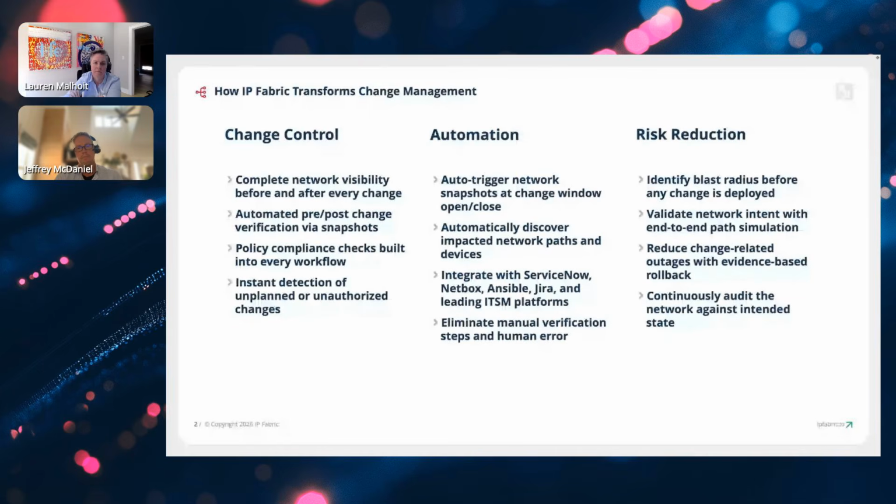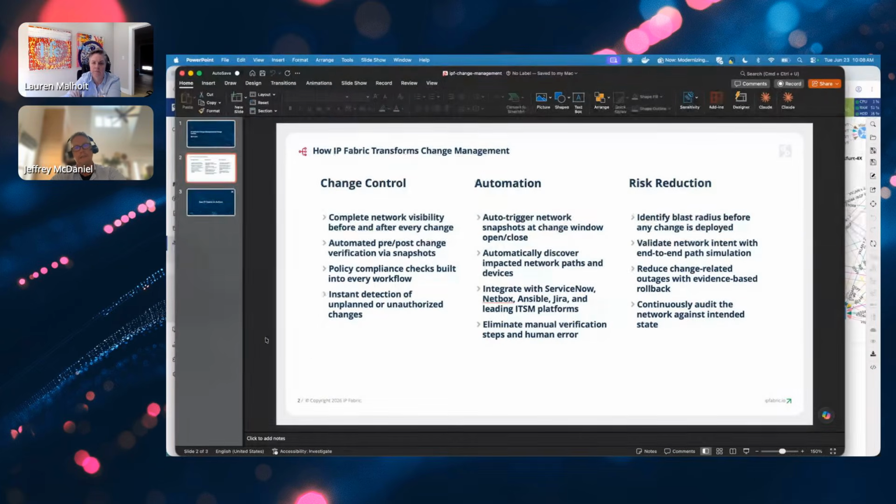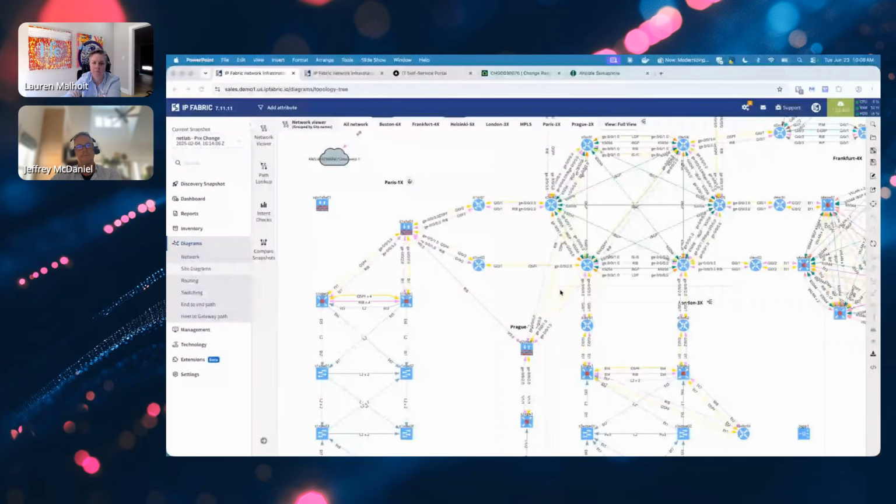And anytime that you purchase or look at a product, if you can't reduce risk in your environment, then I would maybe say you shouldn't look at that platform. If you're introducing risk to the business, then maybe that's not something you want to look at, right? And that's the whole thought of IP Fabric, is reducing risk in your environment.